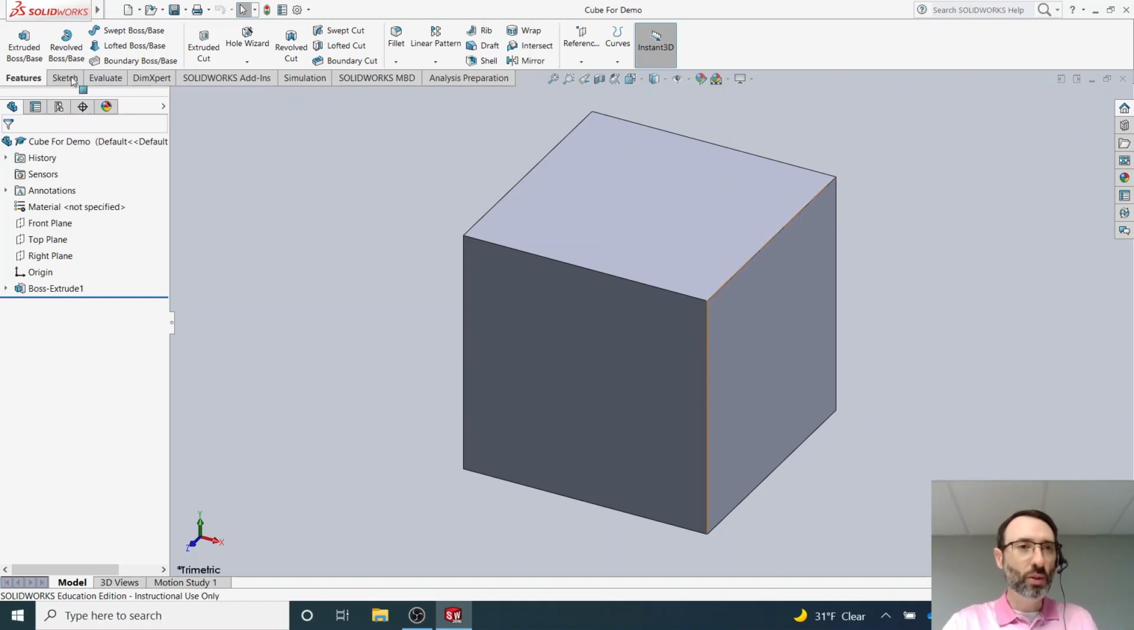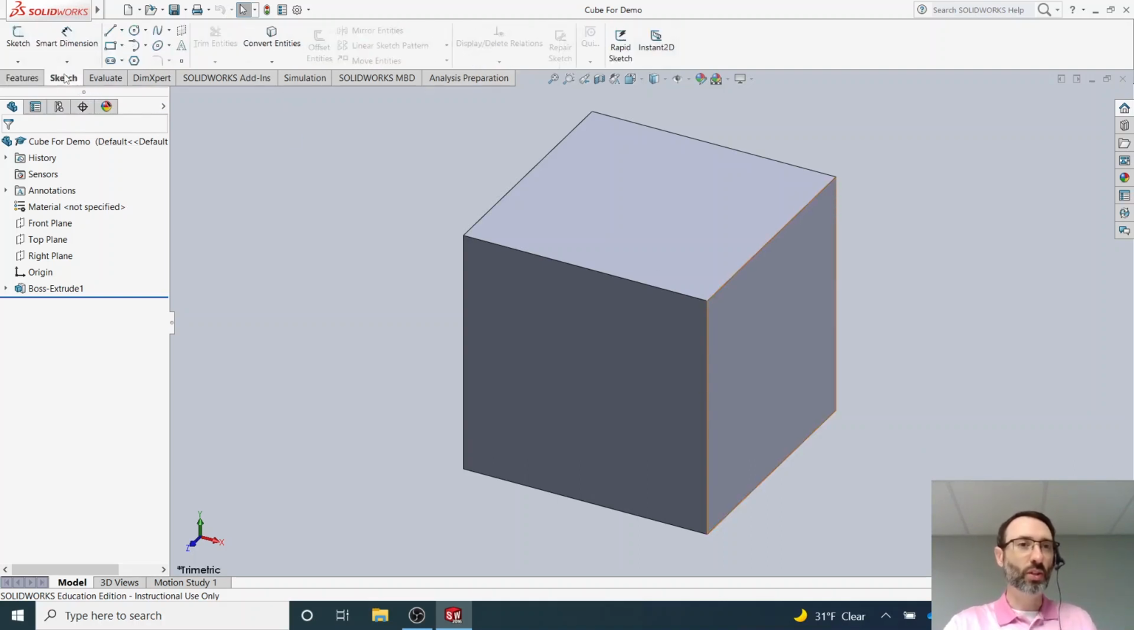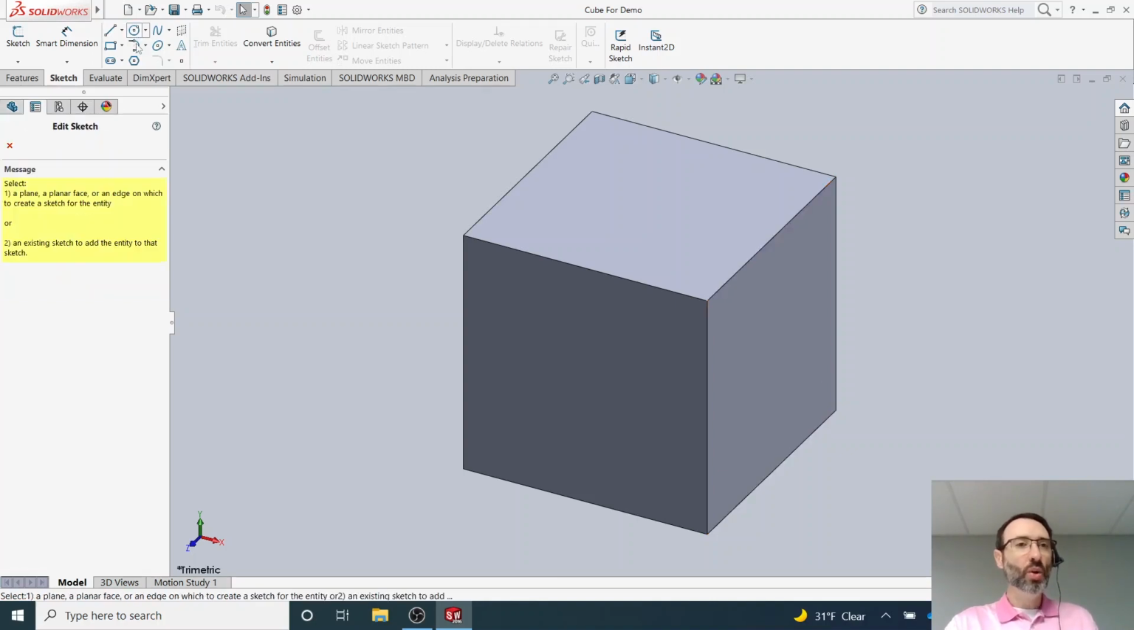So the first thing I would need to do, if you haven't already, is to click on Sketch. So you'll click on Sketch right here. And then from there, you're going to choose the circle option. Right here is a circle option. And once you've chosen the circle option, know that in this panel right here, it will show instructions. So it's telling you to select a plane.